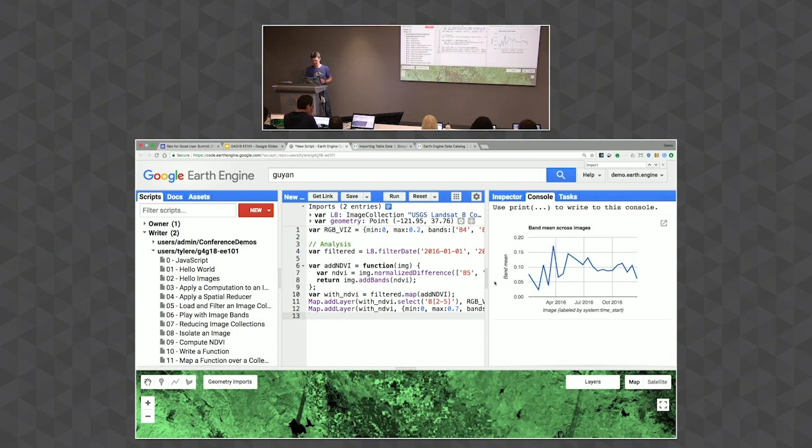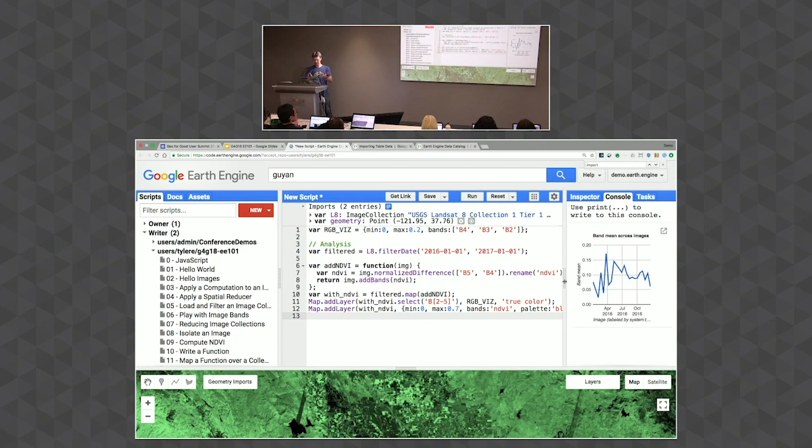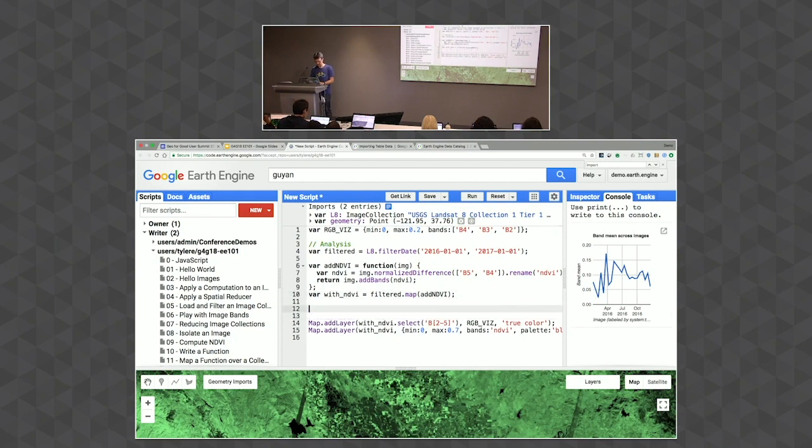So we've already built what we need in order to do that. We have an image collection where all the images have the original bands, and they have an NDVI band as well that we computed on top of it. So now we're going to make use of that. Right after the withNDVI, I'm going to create a new one called greenest.